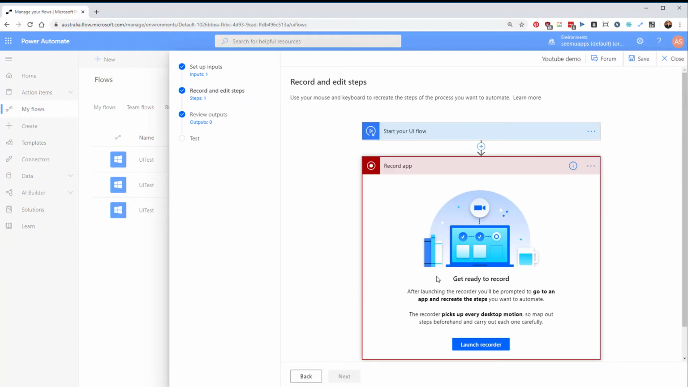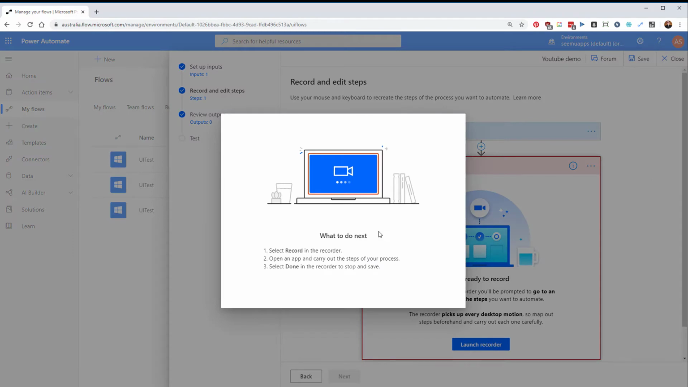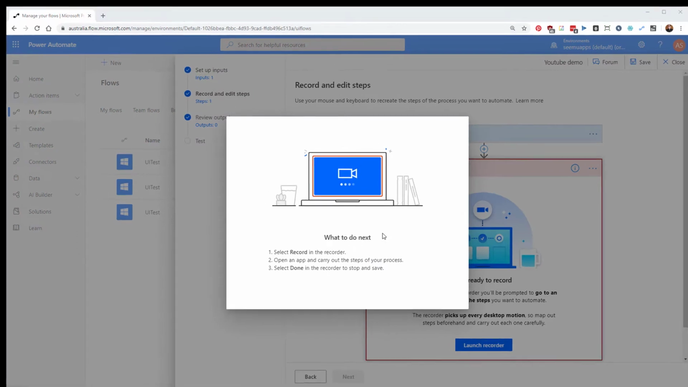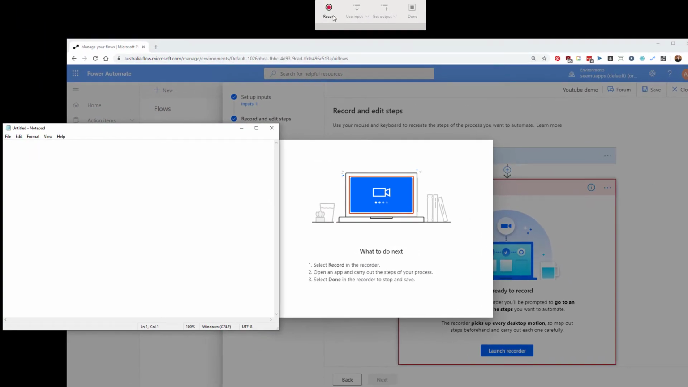Let's hit next. You then have this record app. So like other products like Automation Anywhere or UiPath, it includes a recorder. You will need to download it and install it. I've already got it set up. So we just go launch recorder, and all we do is open up Notepad. You'll see we have this record up the top. So let's hit record.